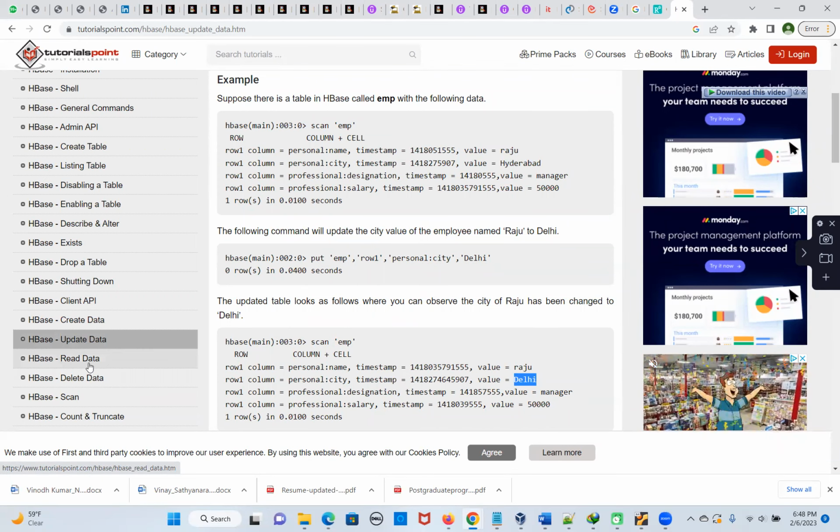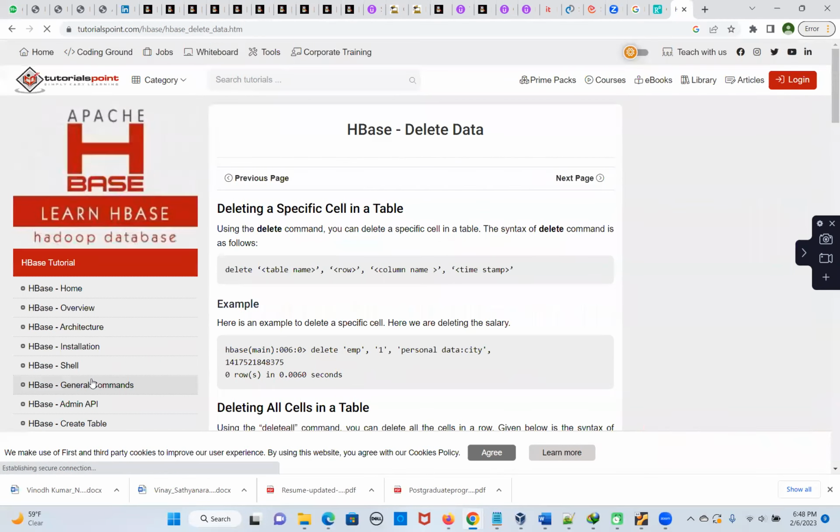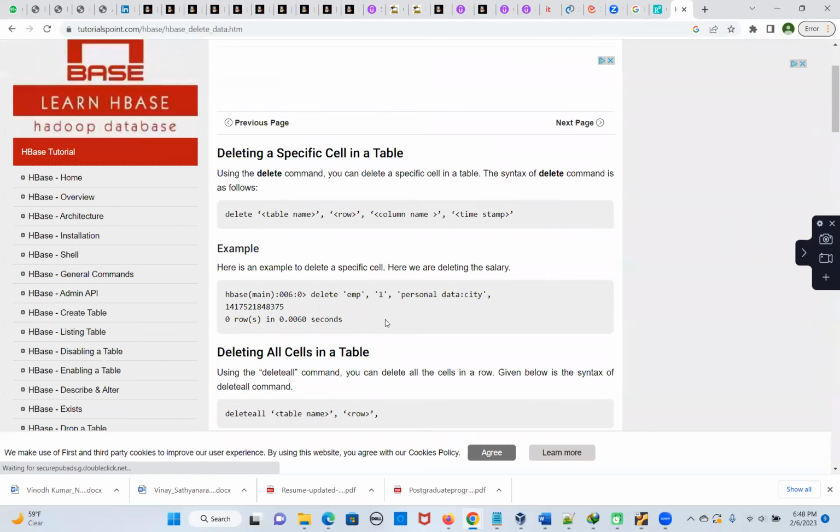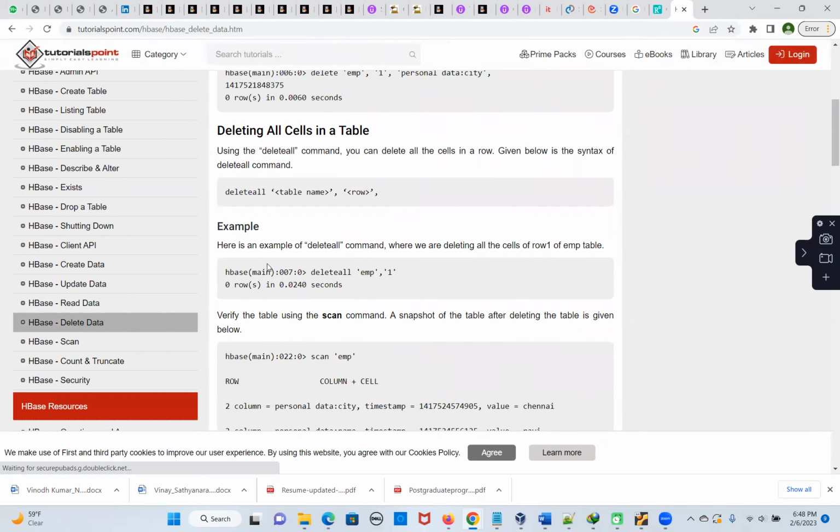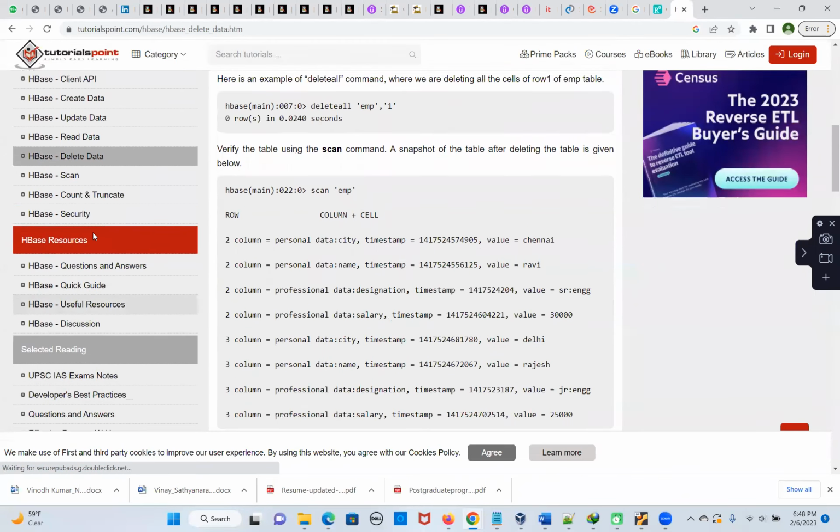Read data, I told you about get. And delete data: you can use either delete or truncate. But in case of truncate, your data will not be rolled back, whereas in case of delete, you can roll back your data. So you can delete or roll back.